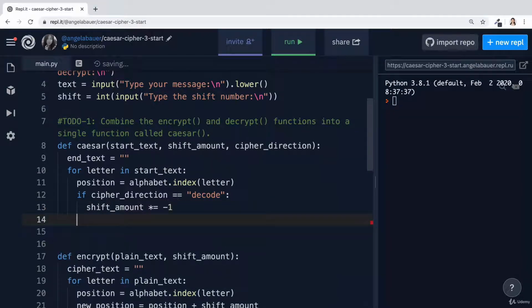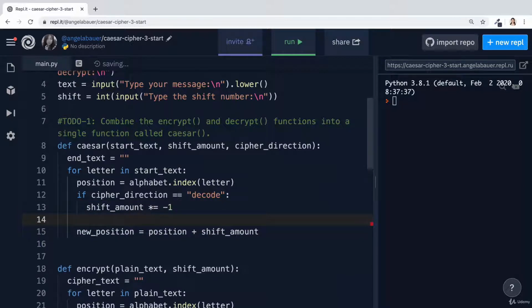And now, outside the if statement, we can define our new position and set it to equal the previous position plus the shift amount. And the reason why this works is because let's say that we had a shift amount of 5 and we wanted to encode our text. Well, the new position is obviously going to be previous position plus 5. Now, on the other hand, if we were decoding, this if statement is going to trip, and our 5 multiplied by -1 becomes -5.